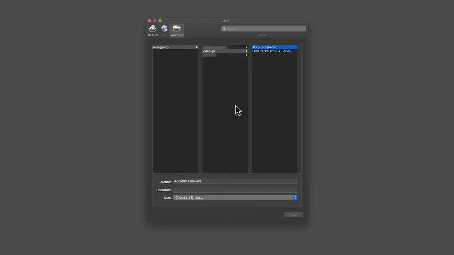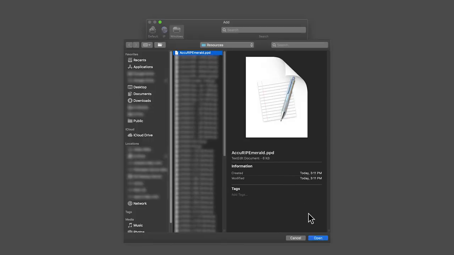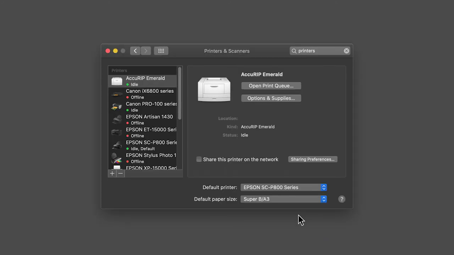In the Use drop-down menu, choose Other. Click AccuRIPEmerald.PPD. Then click Open. Click Add. That's it. You're all set to print with a shared AccuRIP driver.